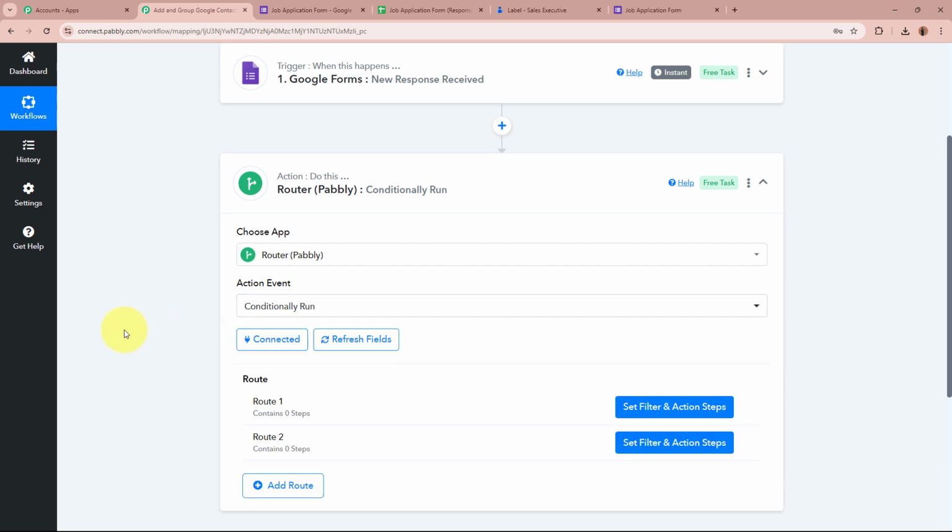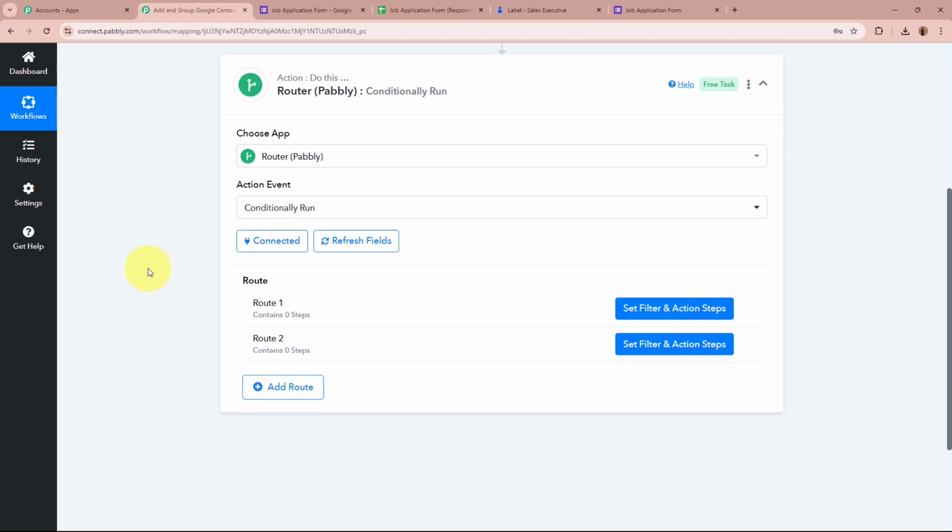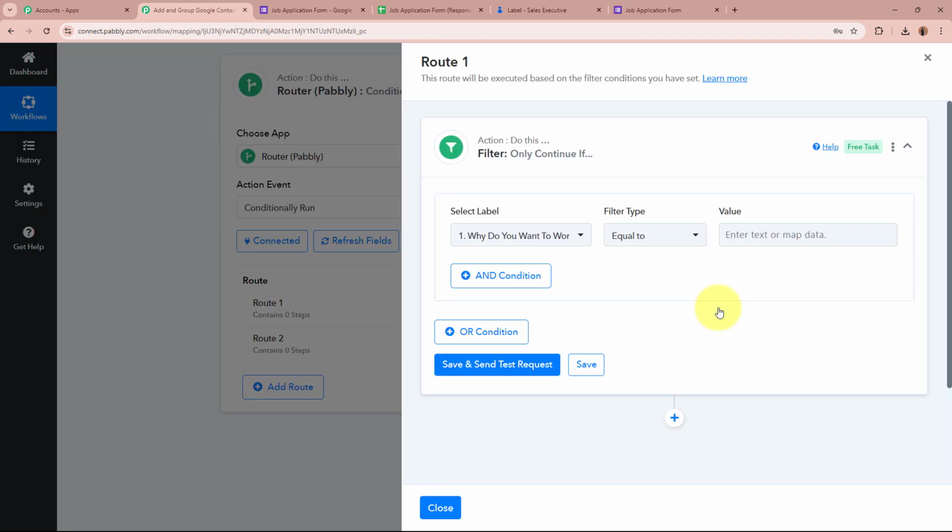Then I'm going to click on this connect button. As I do that, the route page is going to appear, in which you can add as many routes as you want according to your requirement. Now we're going to set up our route 1 first. For that, click on the set filter and action steps button. In order to conditionally run the workflow, we need to apply a filter to the requirement.